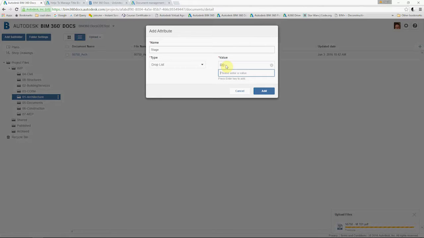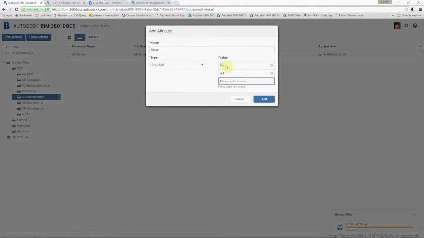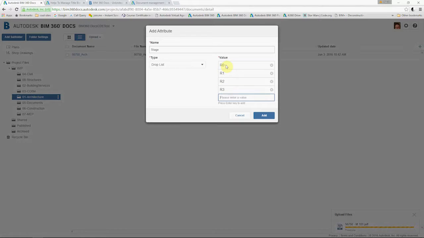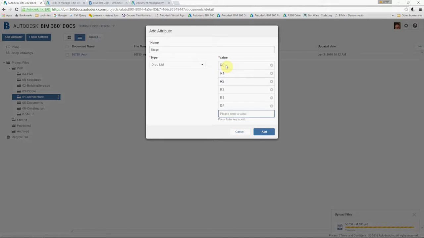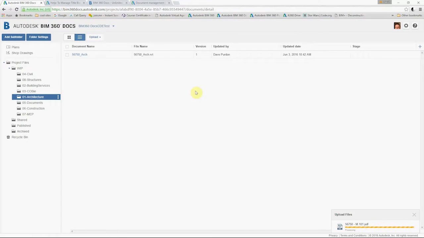So I'm going to create a drop-down list for the stage that these files are at. This is a Revit file or Revit repository. I'm just putting in the different revision numbers. Now I could be pulling these off the title block, but just in case, I may want to add in my own manual ones, for example. So there's the file.